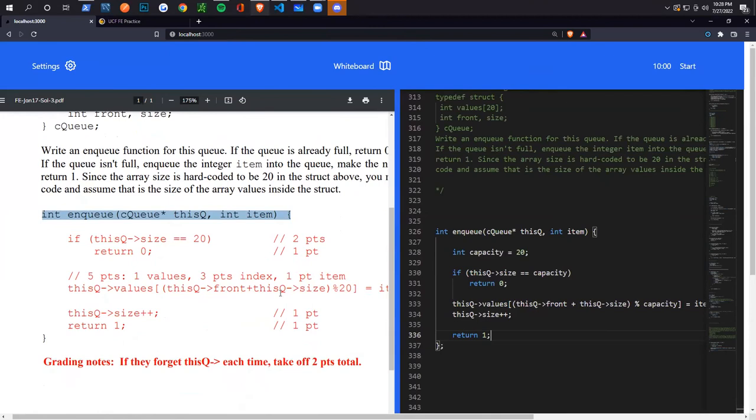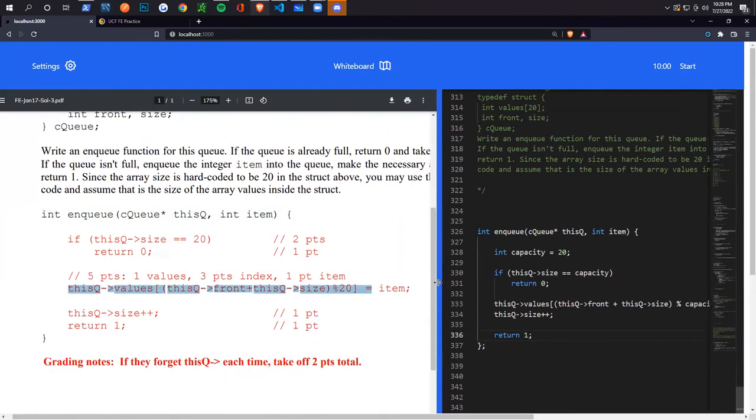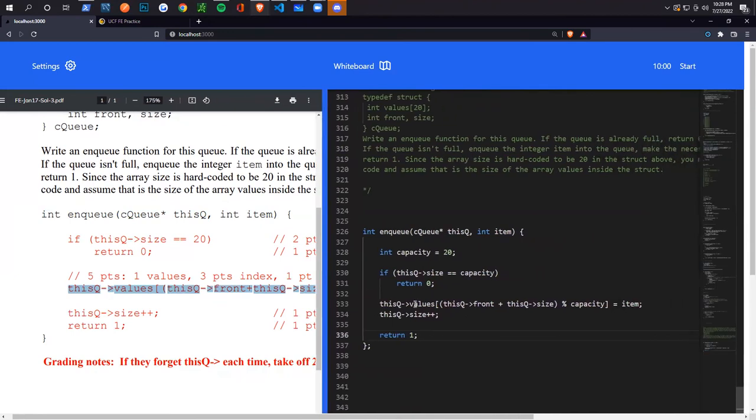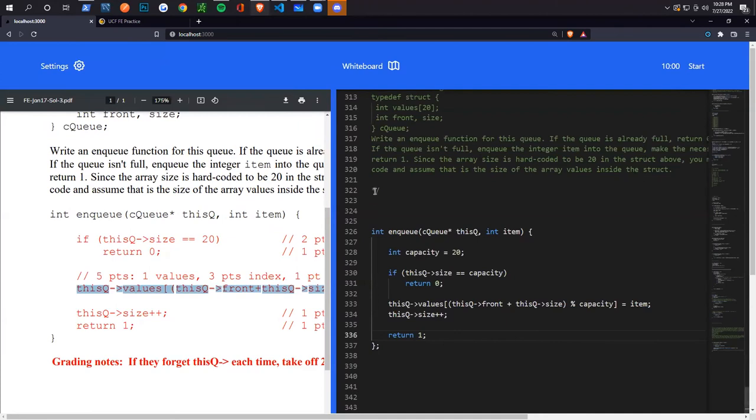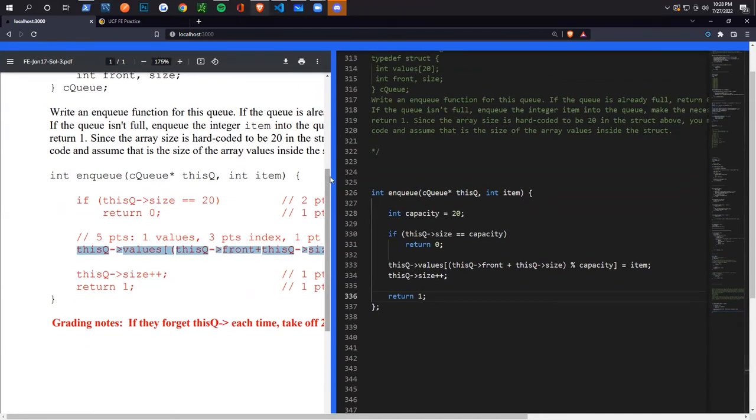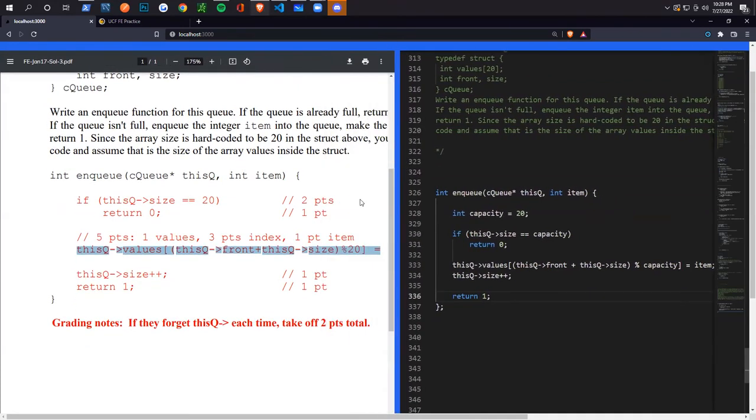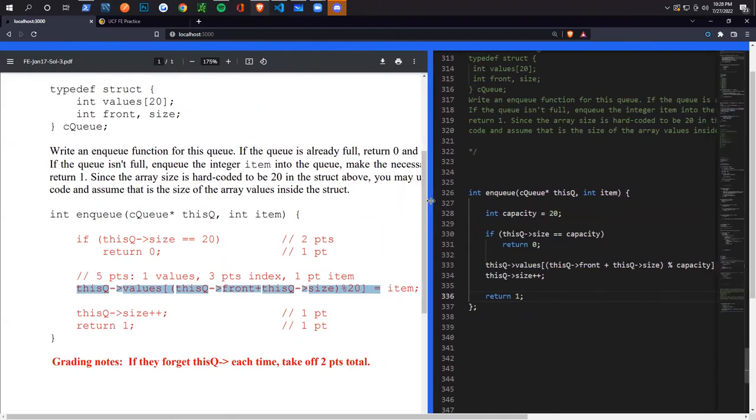Yeah, so look, this whole thing was literally, it's crazy, but it's like 5 points. That's almost the whole question right there, one line. So understanding that formula and why it is the way it is is pretty important when it comes to a circular queue. I feel like that's one of those things that people lose a lot of points on because they just didn't analyze it enough, you know.